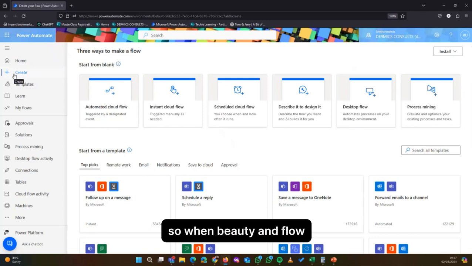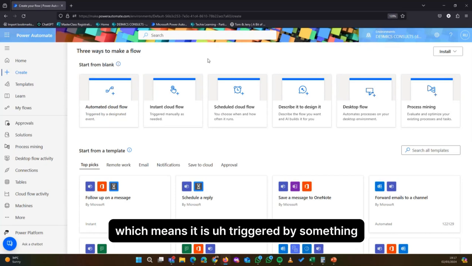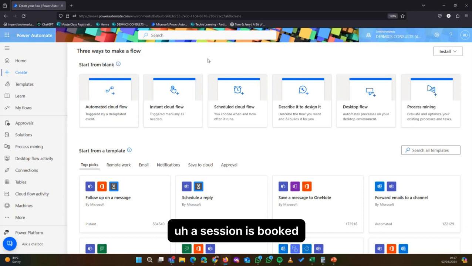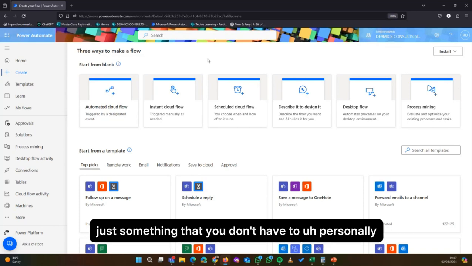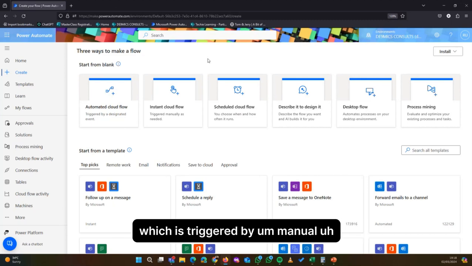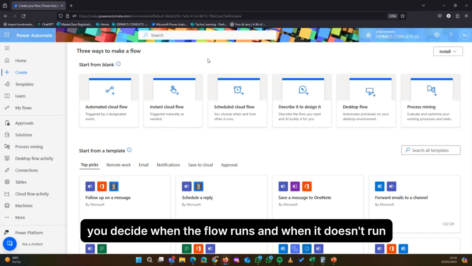Okay, so when building a flow, there are different types of flows to make. You have the automated cloud flow, which means it's triggered by something. If something happens, for example, a form is filled, a message is sent, a session is booked, just something that you don't have to personally trigger, it is automatically triggered. And then you have the instant cloud flow, which is triggered by a manual button. So you decide when the flow runs and when it doesn't run.